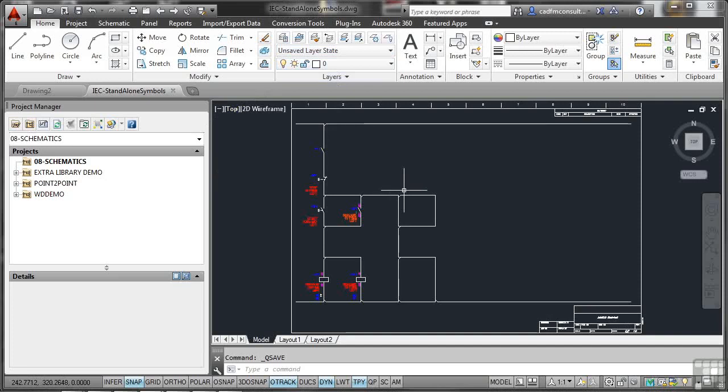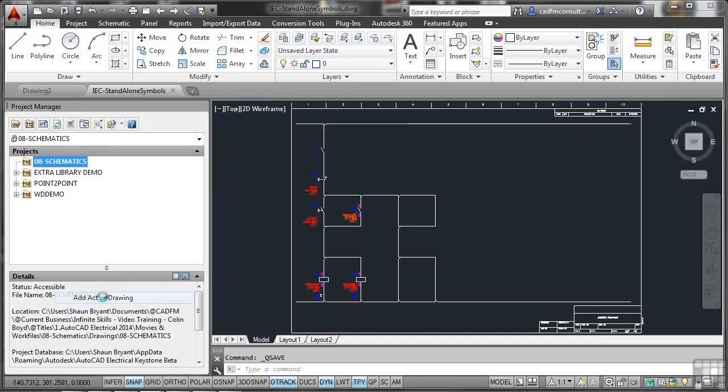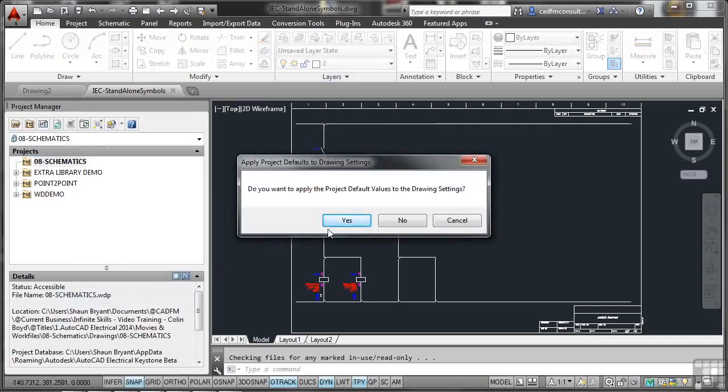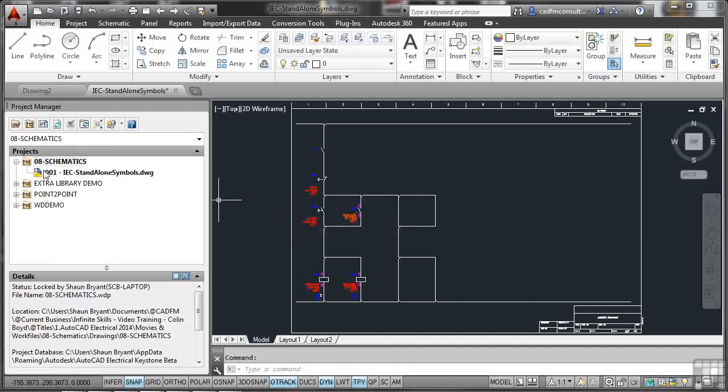So as usual, what we need to do is add the active drawing. So we click on the project, we right-click and add the active drawing. Yes, we apply the project default values as before. You'll notice in this case I've preset the sheet number for you. It's 001 IEC standalone symbols drawing. So the sheet number in the project is 001.